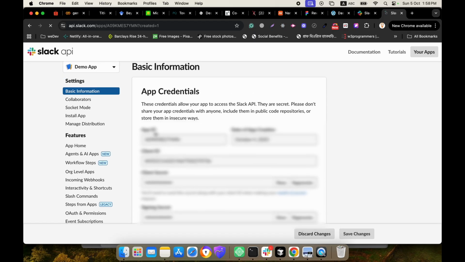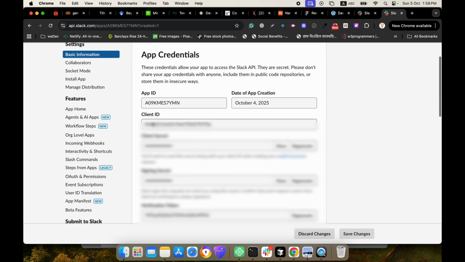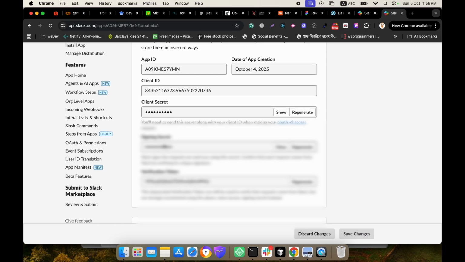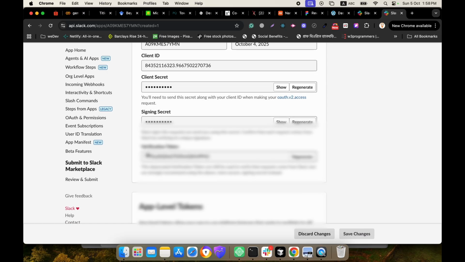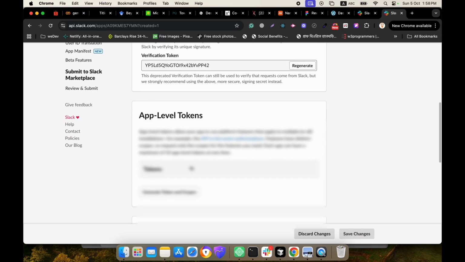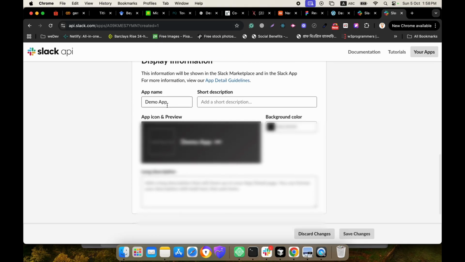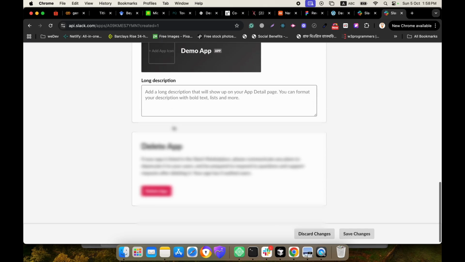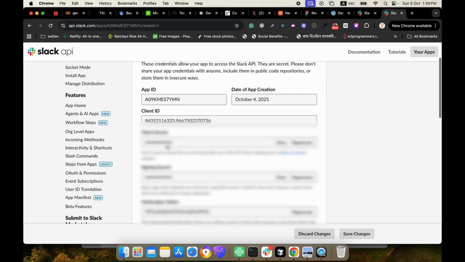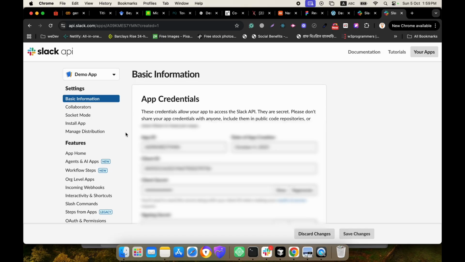Here we will get all our basic information, app credentials like app ID, client ID, client secret, and signing secret. Also we get the verification token here. Then we can set up our app name here. Okay, that's it.